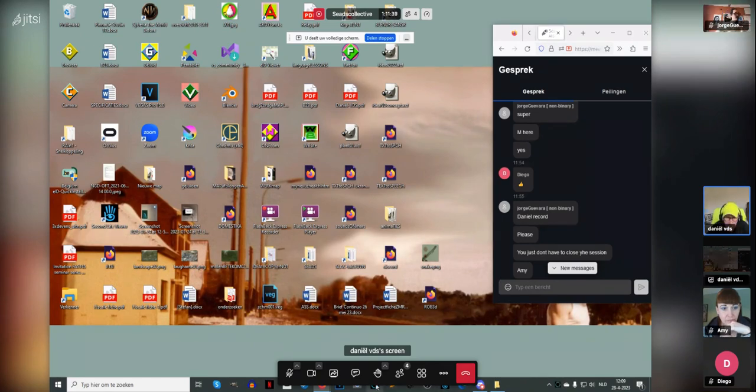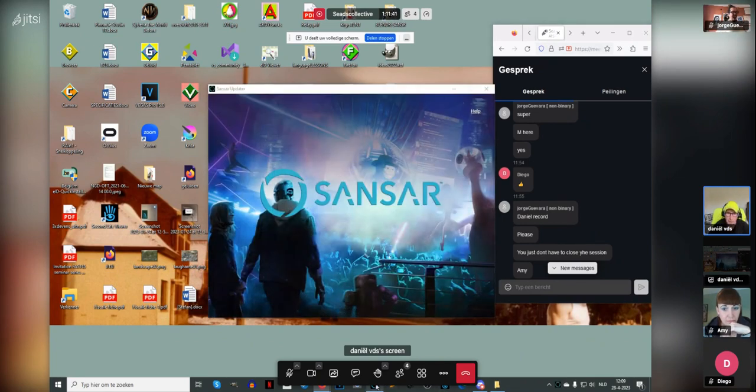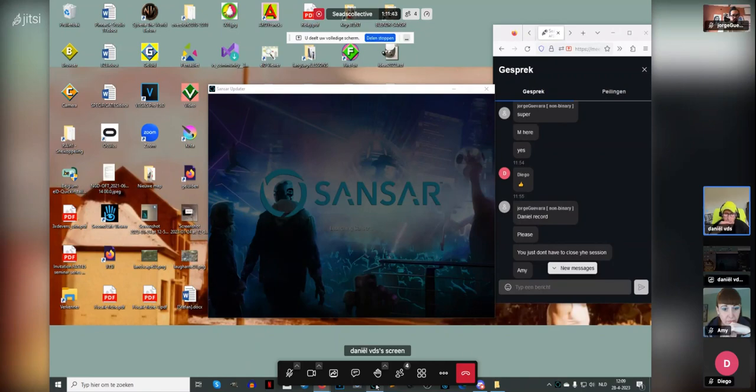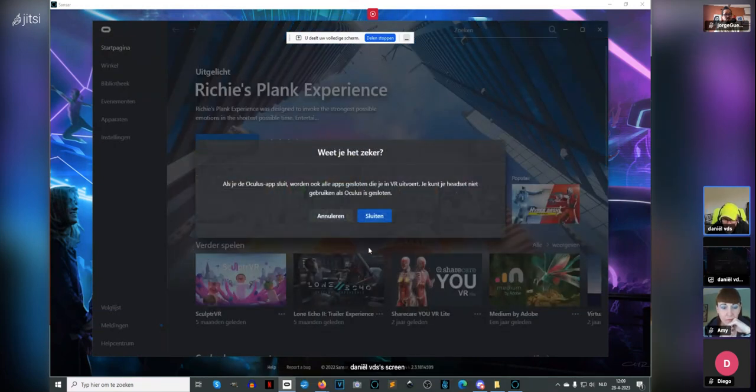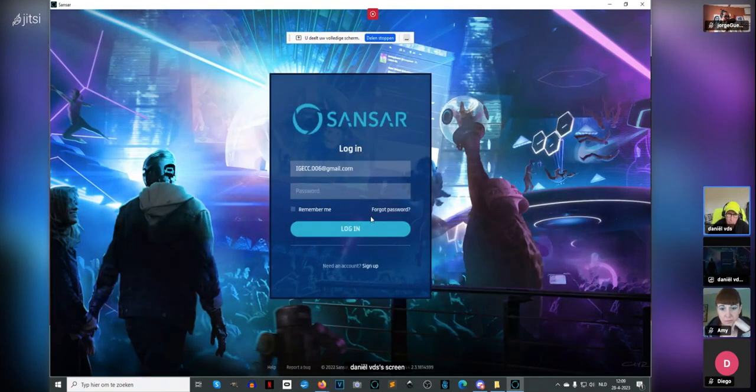How it starts. Sansar, the startup is this way, and because I'm using an Oculus Rift, immediately also my Oculus Rift is popping up. I may close it now, and this is the start page. You fill in the login, so in this case the account name, and then the password, and then you can log in.